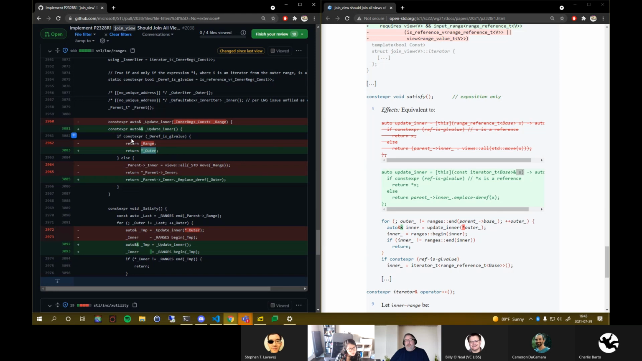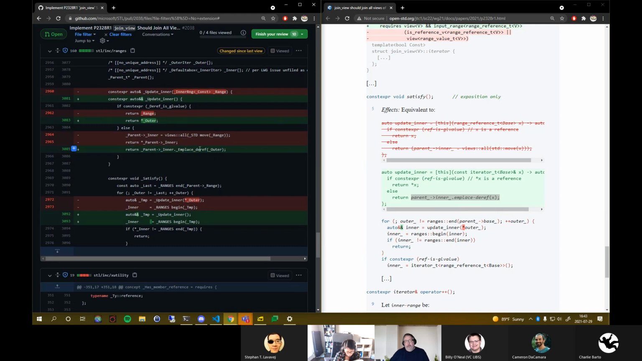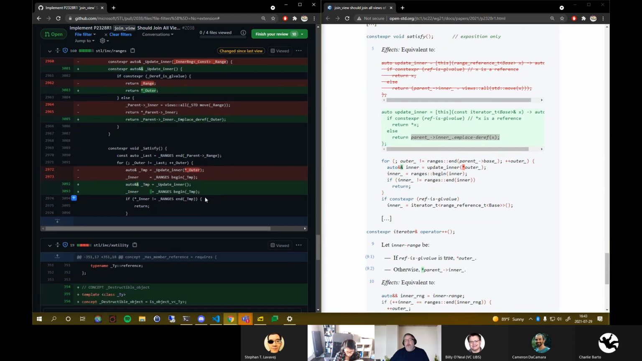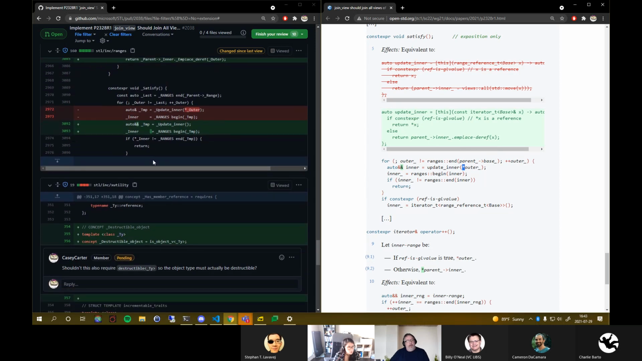when deref is GL value. This is the same condition. And the corresponding condition, this returns parent inner dot in place deref x, right? Parent arrow inner dot in place deref. So we did need to return the correct type from in place deref because we're using it here in the implementation, right? It's being returned from update inner. These agree. These agree. Those are the only two changes here, right? Yeah. The addition of a ref and the removal of a star. A white space change for alignment.